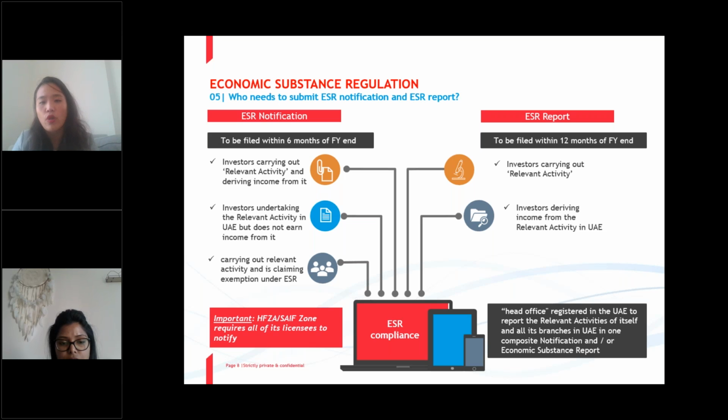I hope that's clear. The next point that I want to address is the next submission that is required, which is an ESR report. And this is required to be filed 12 months from the end of your financial year. So to be very clear, these are two separate reports that will need to be submitted on the portal. Notifications need to be submitted irrespective of whether you perform a relevant activity as instructed by both Hamriyah Free Zone and Safe Zone. For ESR reports, you only need to submit the report if you are carrying out a relevant activity and you are earning income from that activity and that you're not exempted. So there will be a limited amount of people we expect will be required to submit the reports. However, all licensees will need to submit the notification.